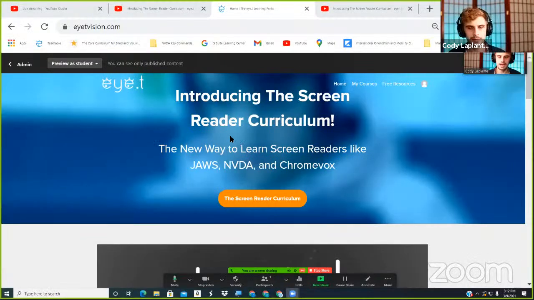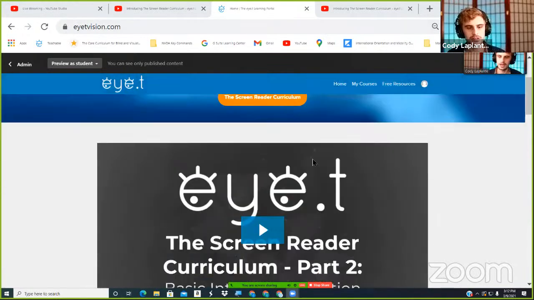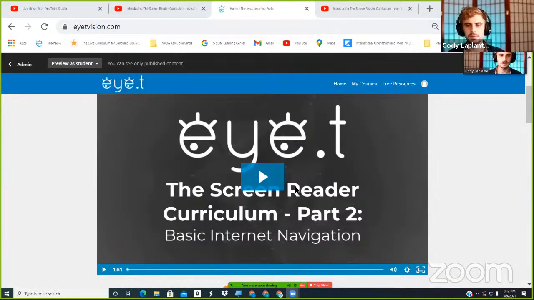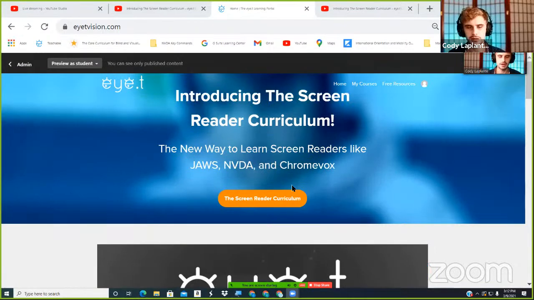Okay, and let's start to talk about the Screen Reader Curriculum, okay? If you're not familiar with IT, the first thing that I want to show you about the Screen Reader Curriculum is our website and how to get into it. So I'm going to share my screen here, and here I am on the IT website. Our website is itvision.com. All right. And there's a little video, I'm not going to show it here, but there's a little video that shows you what the curriculum is.